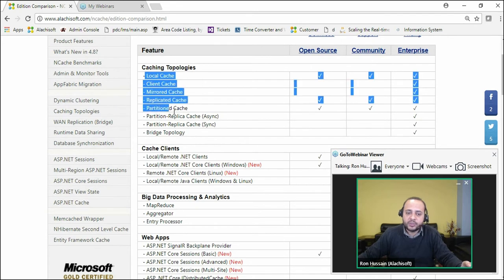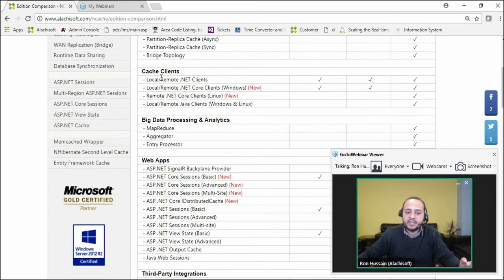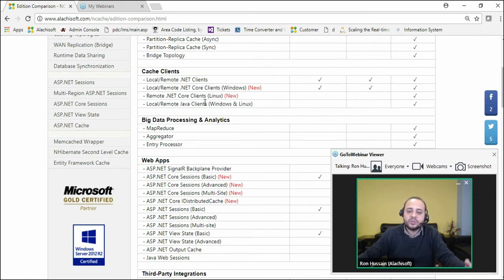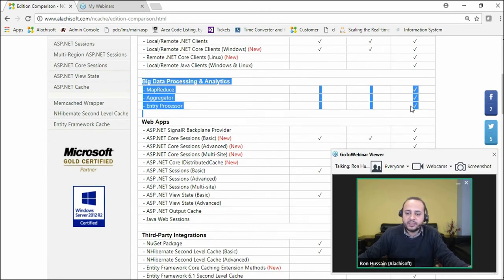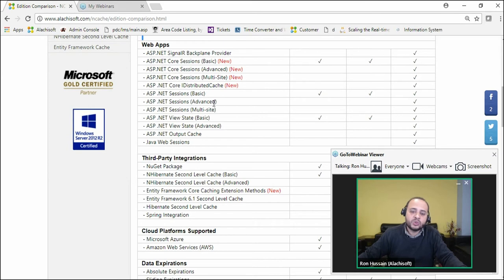So first of all, caching topologies. You can see the difference between open source, community, and enterprise. Then the client side, we have recently implemented .NET Core remote clients, so you can run it on Windows as well as on Linux. Then big data, so that is only supported in enterprise: MapReduce, aggregator, entity processor. And on the session side, we do support ASP.NET Core sessions, web sessions, view state in all versions, but the difference between these features is the feature set within these providers. So session, advanced, and basic, that's where we have categorized.